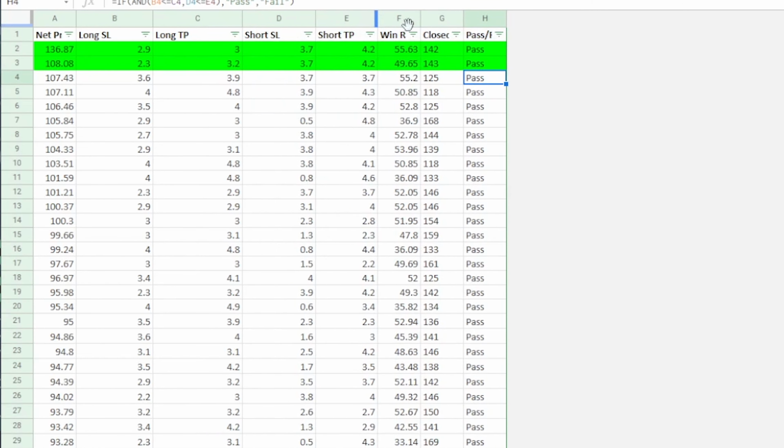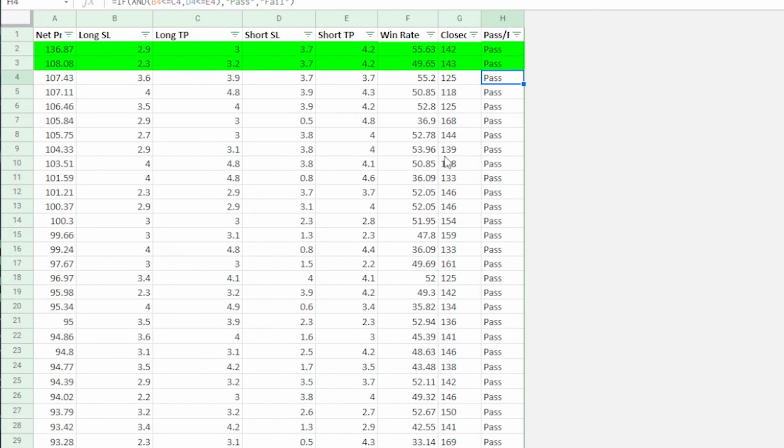Right, okay, we're looking for over 50% win rate. If you're looking for that, I have a 55% win rate on a 2.9 stop loss. This is on ATR, with a 3 ATR take profit, so slightly more than the actual stop loss. And then on the short, we have a 3.7 and a 4.2 for ATR settings. That's going to give us a win rate of 55.63%, and we've also managed to do 142 closed trades. Profit on the account would have been 136%, so that's very good. It's quite an acceptable, very good strategy.